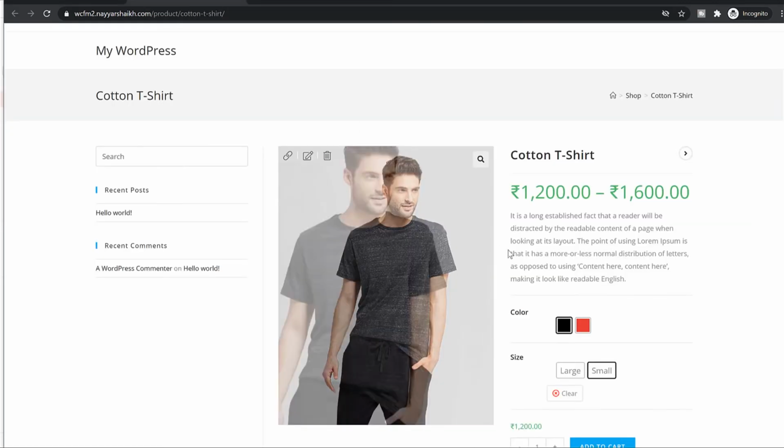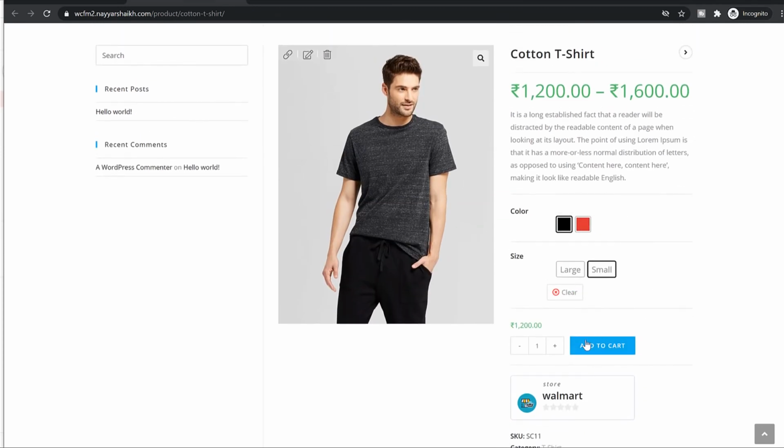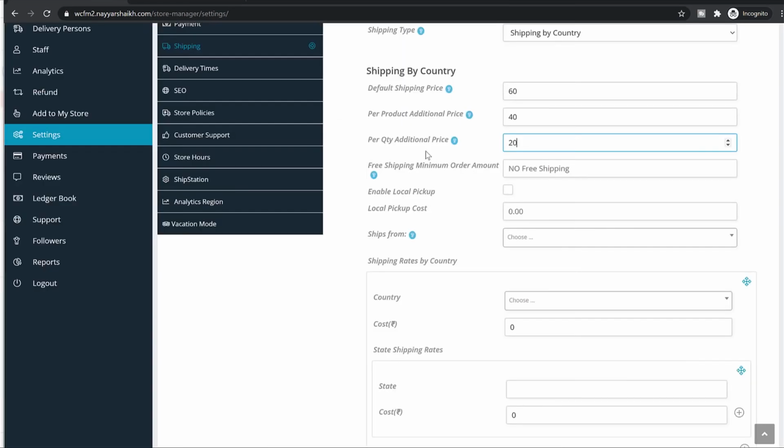For example, if the person purchases one quantity of this product, they will be charged 60. If they increase the quantity to 2, they will be charged 60 plus 20, because for all the additional quantity of the same product, we want to charge them an extra 20 rupees. You can also give them free shipping if they make a minimum order of maybe 1000 rupees.